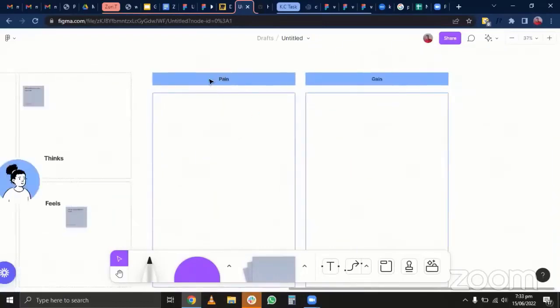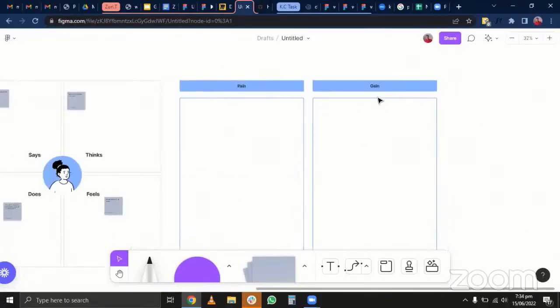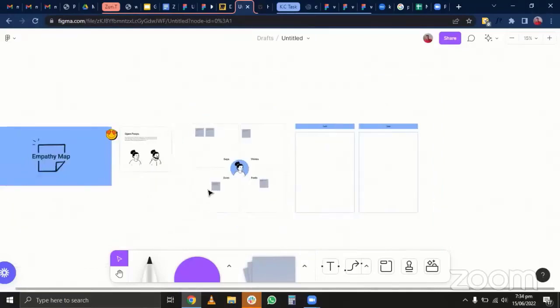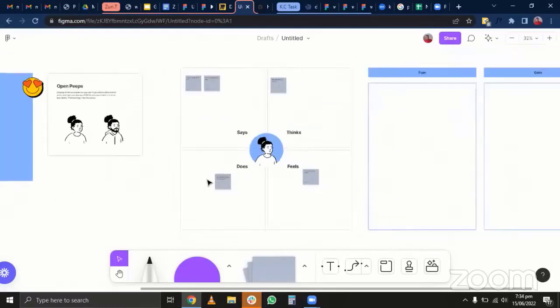And then there's a space for pain points and then gain. You can ignore this. It's not every part of a template that you have to use. You can ignore this and just populate your pain points here. That works. So this is FigJam.